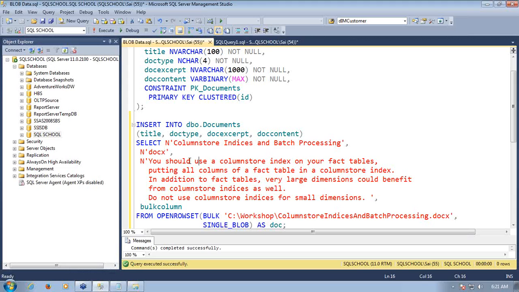I repeat friends, this example was taken from Microsoft Press and codeplex.com, both put together. DocExpert.